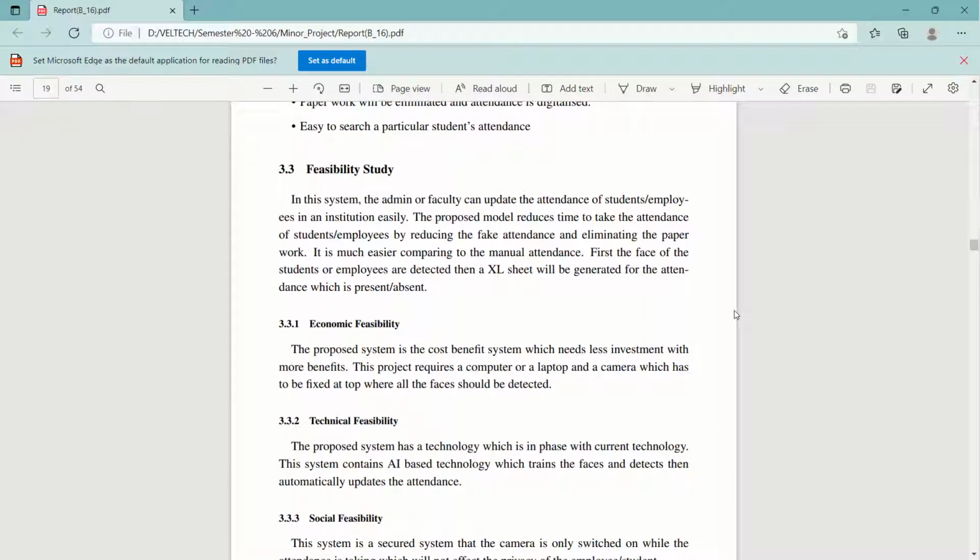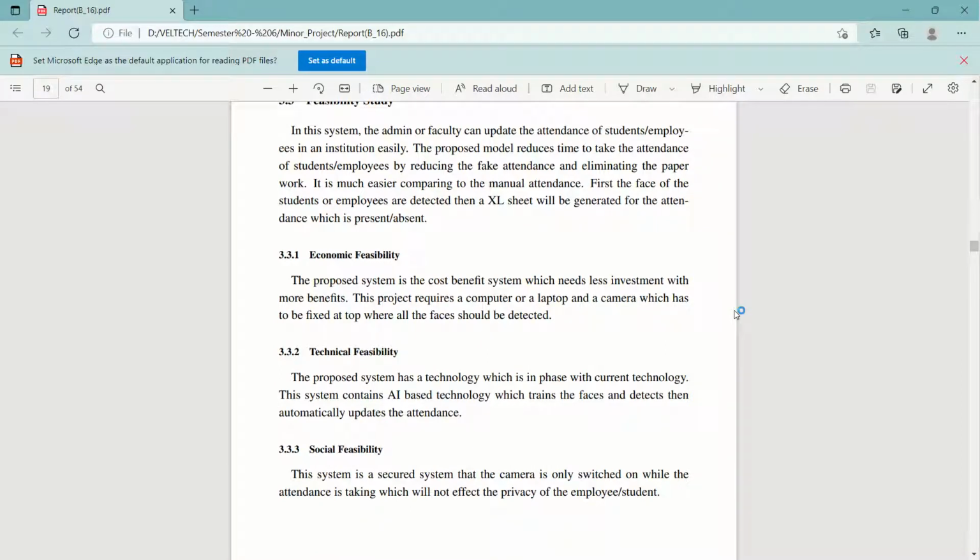Here comes our proposed system. First, it will capture the video, then it separates it into different frames of different students. Then it will detect the faces. After detecting the faces, it will take attendance and give an Excel sheet.